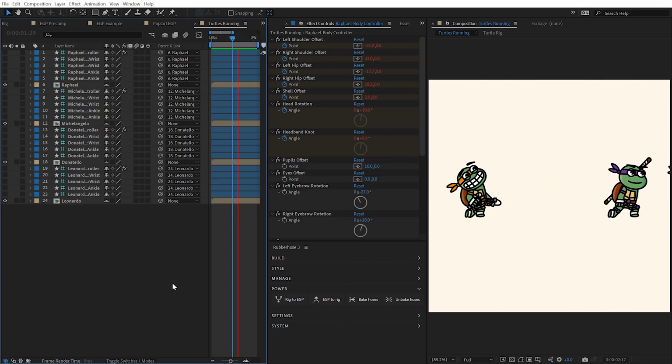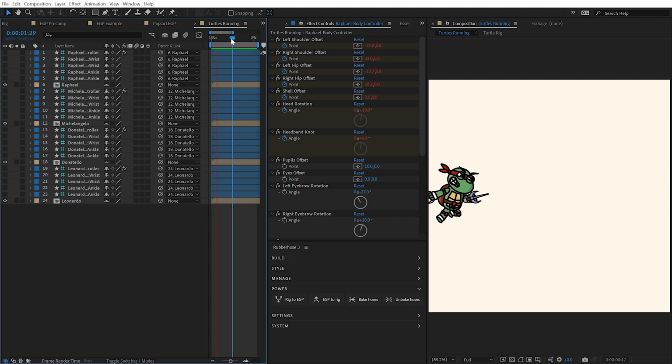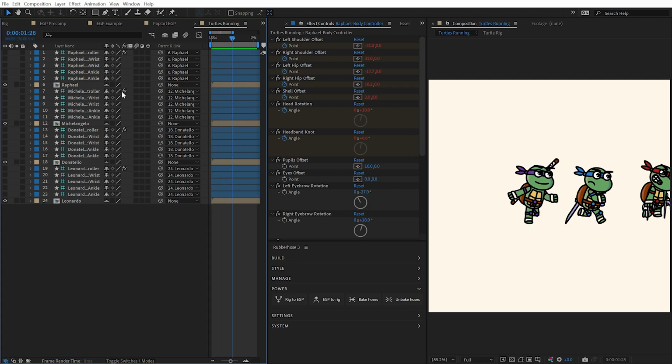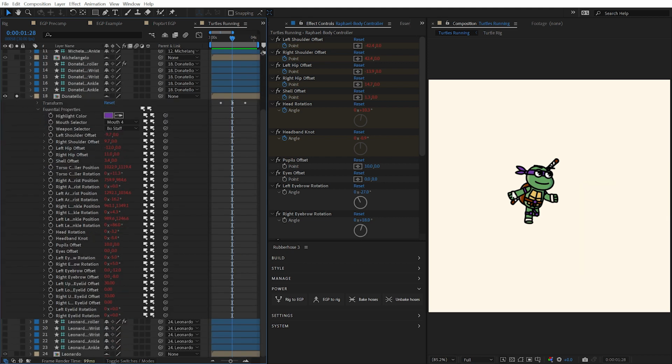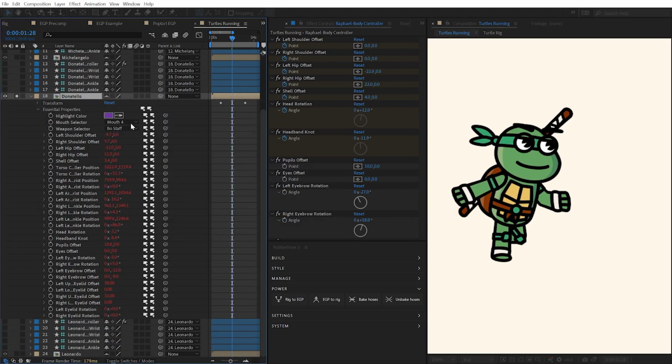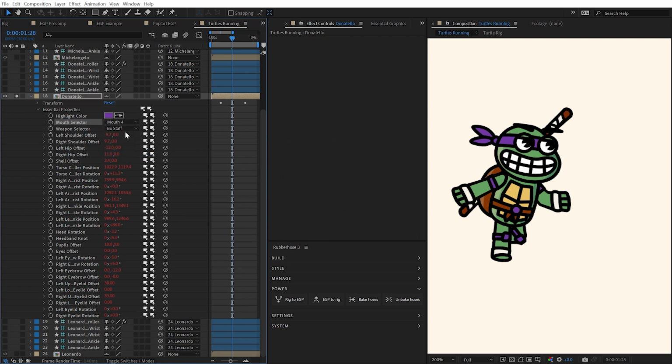Complex controls and variations can be created from a single character rig. All four of these characters use the same source rig with essential properties that allow you to animate each individually, as well as modify colors and even select custom artwork for the mouths and props for the characters.